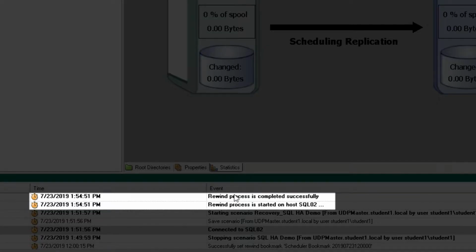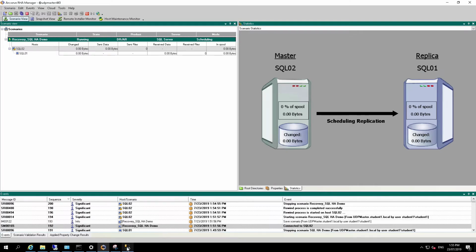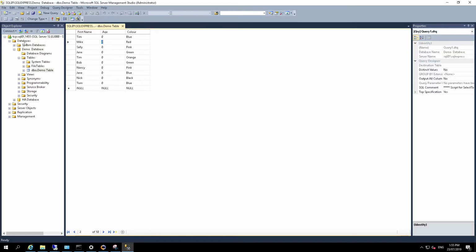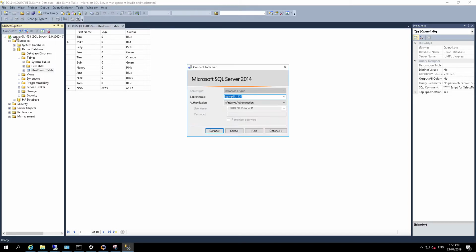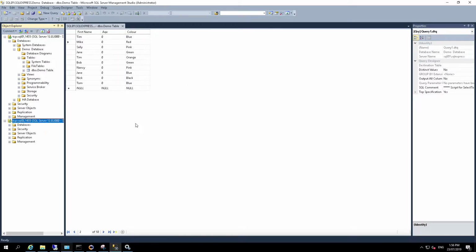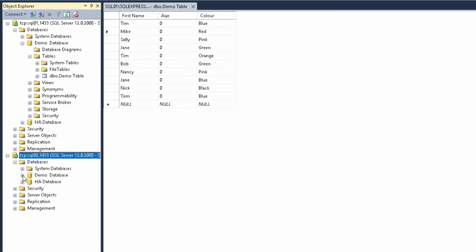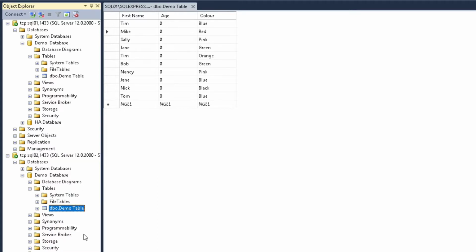Okay, very quickly, that was literally a second, the rewind process completed successfully. Now, if I bring up my SQL Management Studio, I can try and connect to my secondary SQL server. Connect again. So now I can bring up my database. This is on my replica server. And look at the top 100 rows.